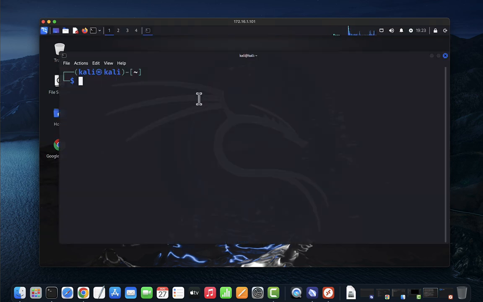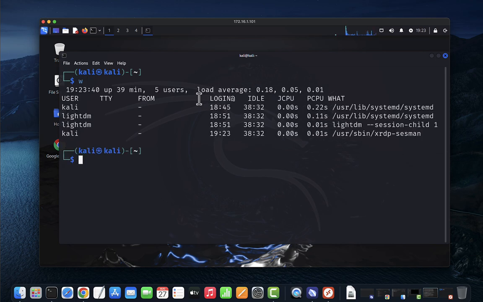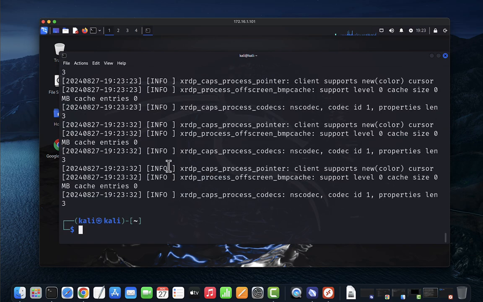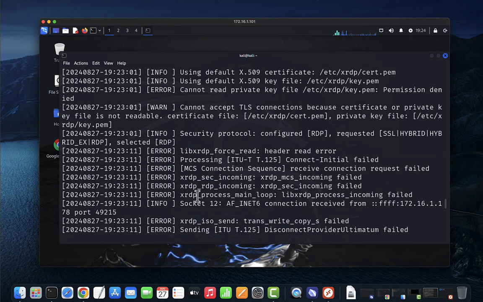Let's open the terminal and do w. And we are connected as kali. I can check the logs, /var/log/xrdp.log, and this should show you the logs for that connection.